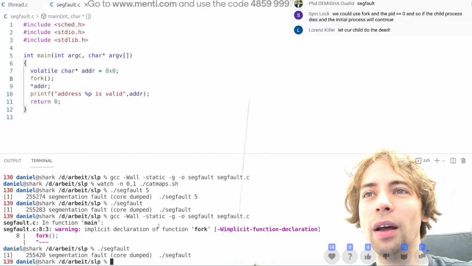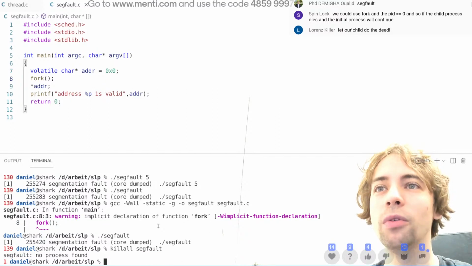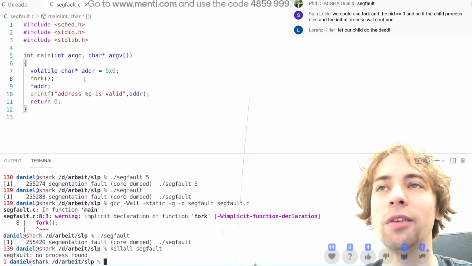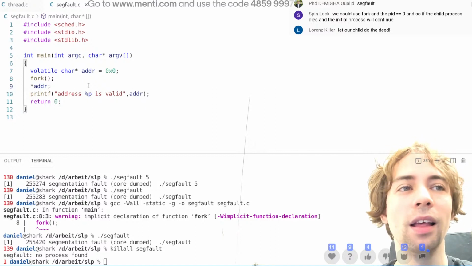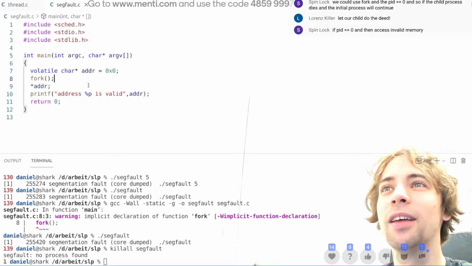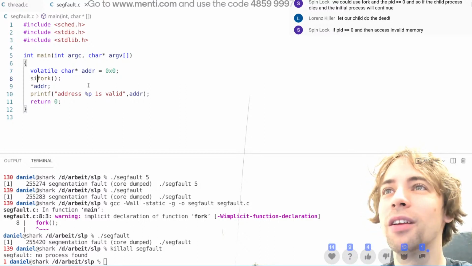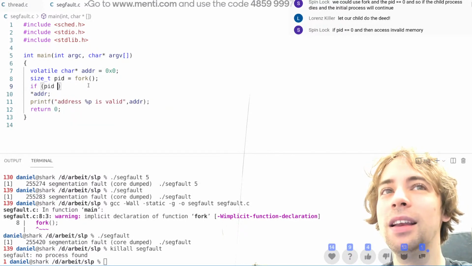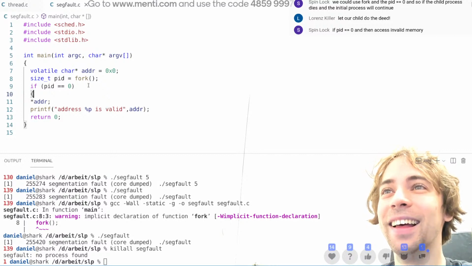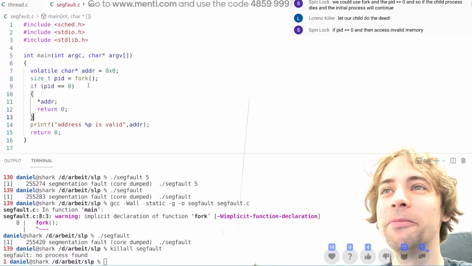And also I want to check, do we have any processes still lying around? No, okay. Killall is nice if you want to check whether there's still one process left around. Let our child do the deed. Yes, let's do that. Okay, fork. We need to get the return value of fork, PID, fork. And then if the PID equals 0, then we dereference the address and return 0.